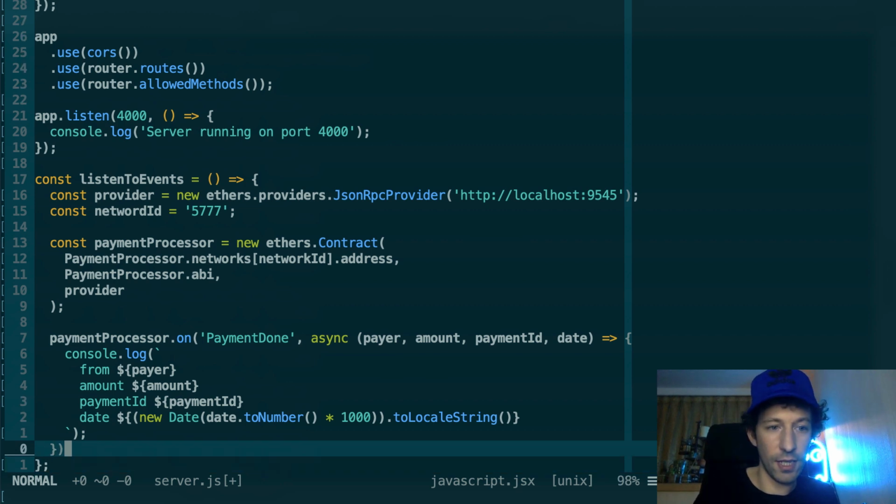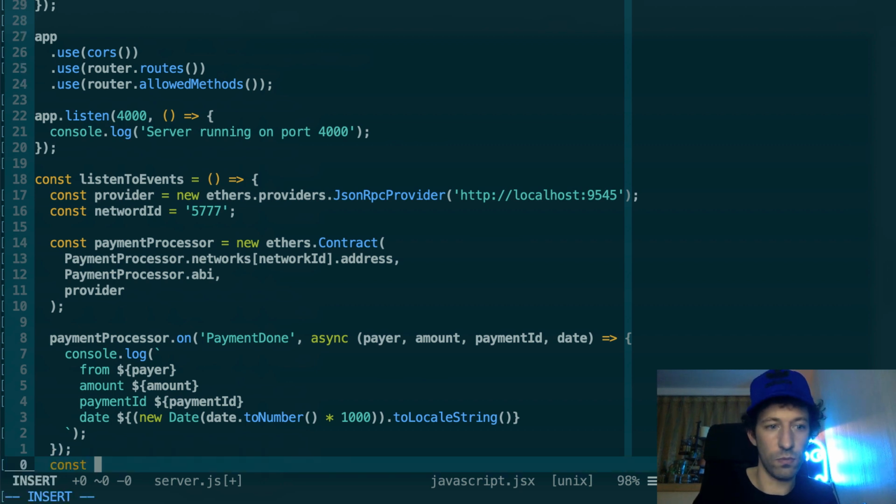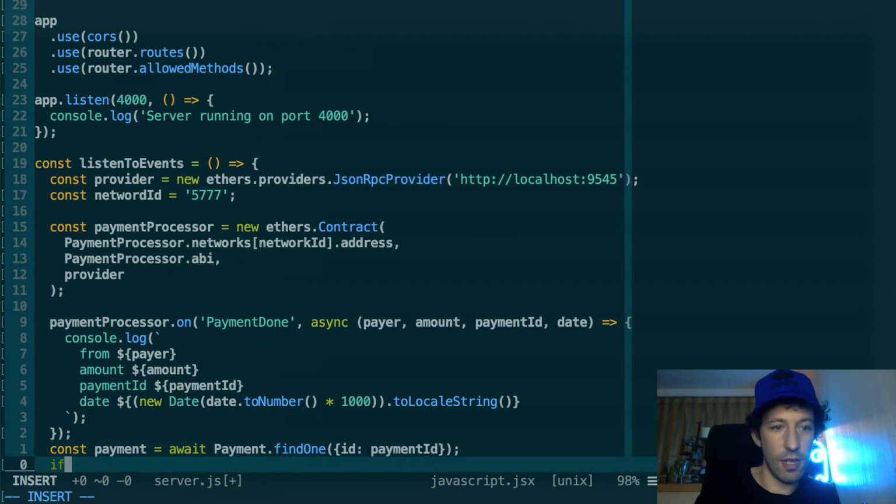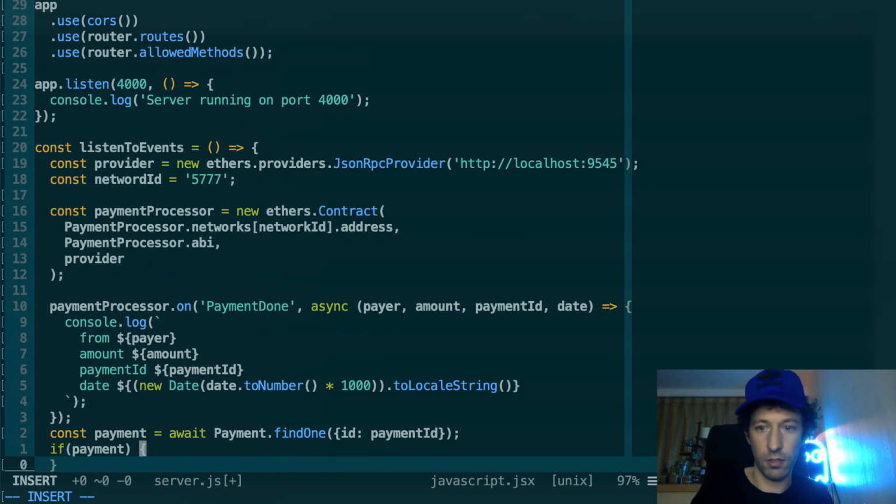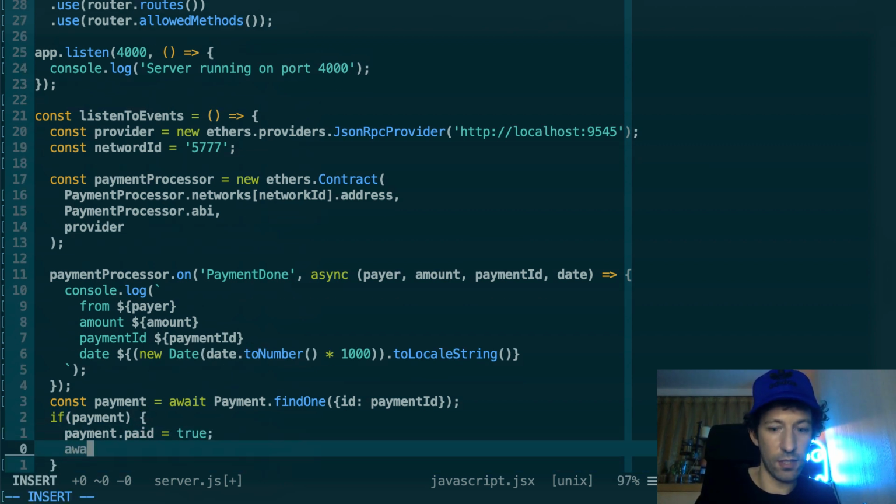And so finally, if this payment already exists in the database, we're going to update its status. Await Payment.findOne. So the ID is the payment ID. And then if we find a payment, we set its paid value to true. And after, we save this, so for that, we do await payment.save.